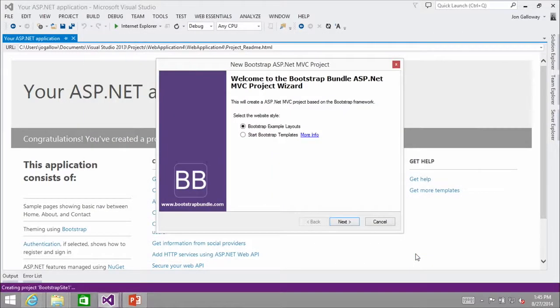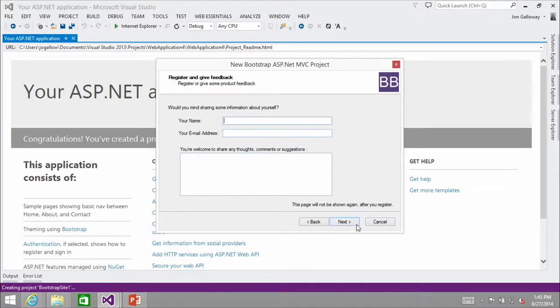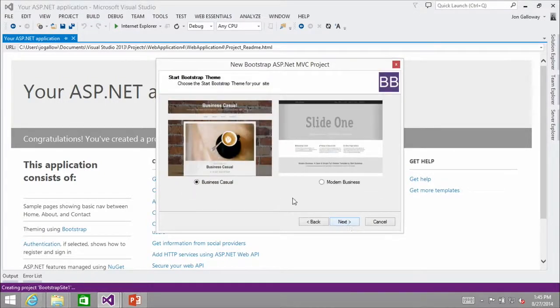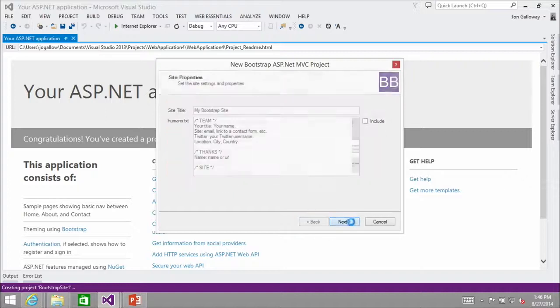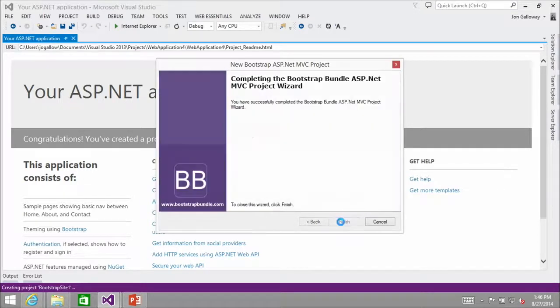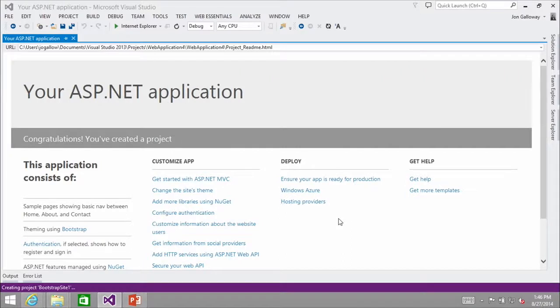So this is a Bootstrap site. Then I can pick from examples, so check this out: Start Bootstrap templates. I can register, which you should do. Then you can say, I would like business casual or modern business, and pick one of those. Let's go business casual. Then I can fill in information for humans.txt, which is a way for search engines and people to find out the developers who worked on the site. When I go through there, it's actually creating that. So that's kind of nice. Those are some pre-baked ones.